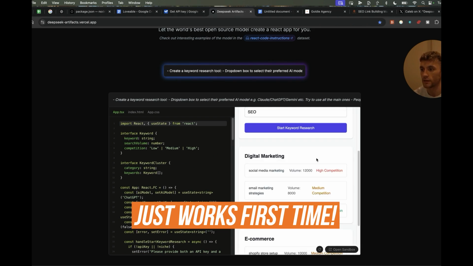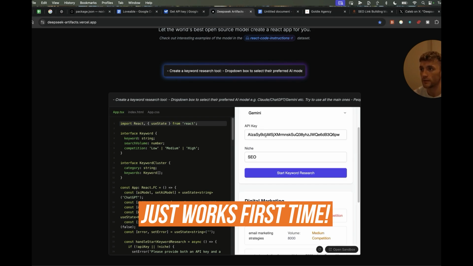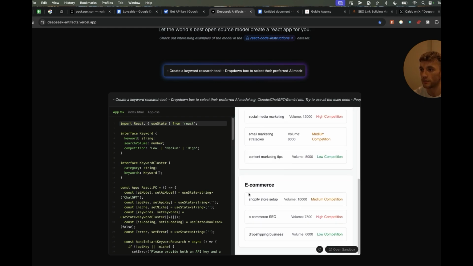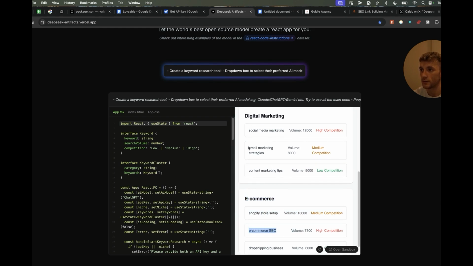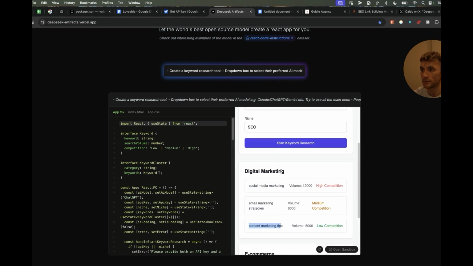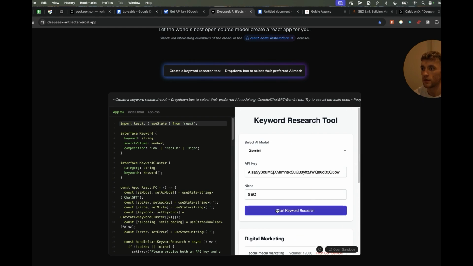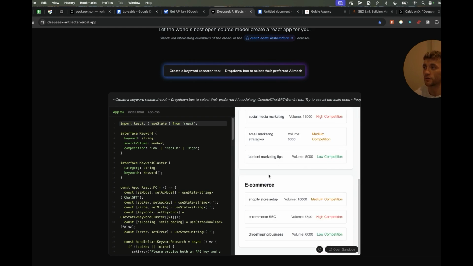And the other crazy thing is it just works first time. So we've plugged in the API key for Gemini, we've plugged in the niche, and then it's gone off and worked its magic, right? So we've got keywords, for example, e-commerce SEO, email marketing strategies, content marketing tips, like it's clustered the keywords into relevant clusters as well. Worked first time, and then you can just go off and create your own AI tools, right? Custom built for whatever you want.